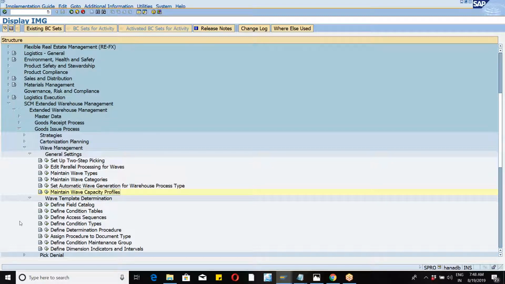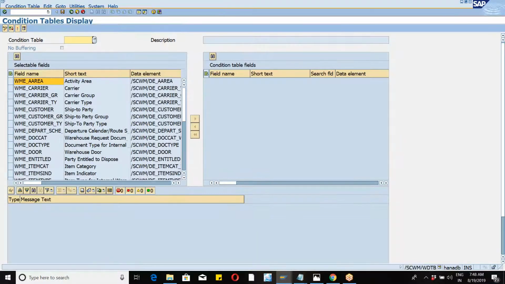But the very first thing is we have to define our own condition, as I said. If you see this, define condition tables: basically, in order to run a wave generation, this is not ideally required. It will be required only whenever we need custom things. This will even help us define your printing, and even in the PPF this will help you out.